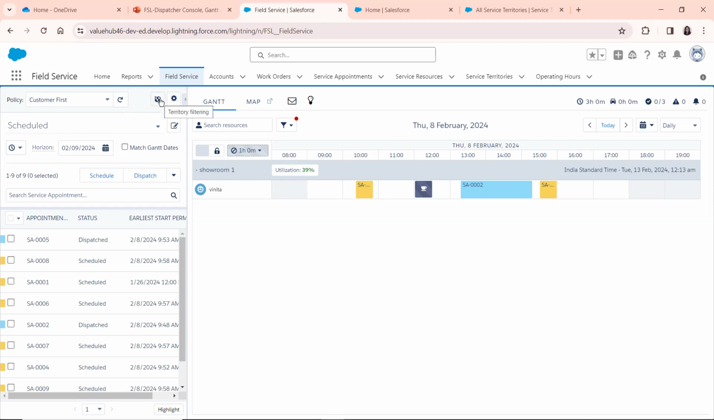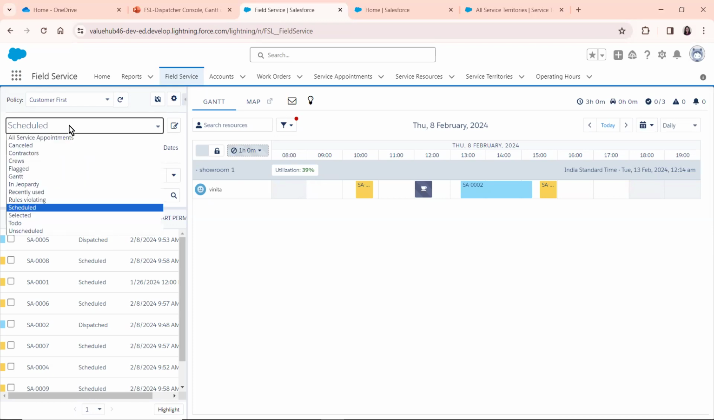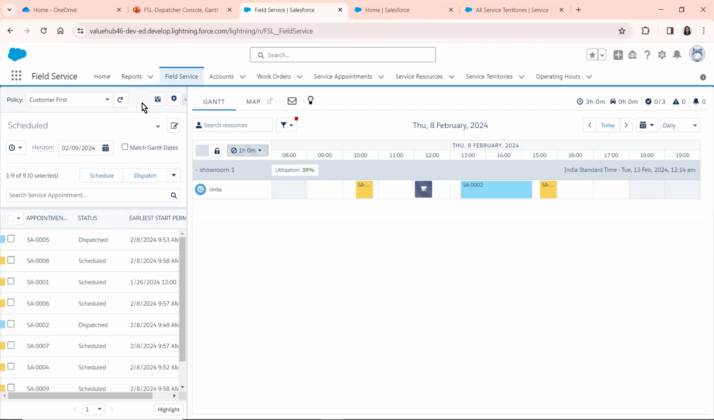Now coming to this area, you can also select other policies and change this policy. So it's customizable in case you want to change it. If you do that, all the appointments will be changed likewise. So I'm keeping it customer first since that's the policy that I'm following for now.